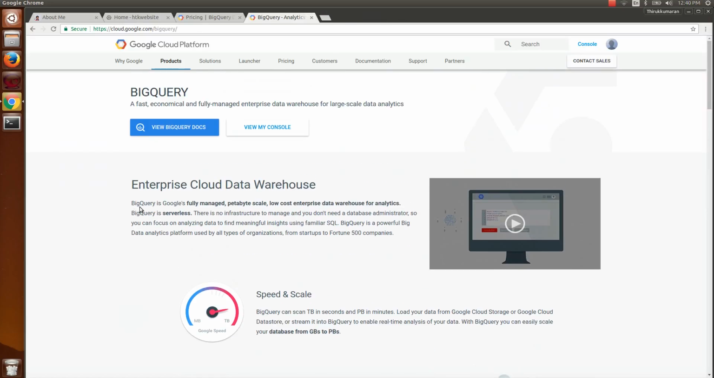BigQuery's internal name is actually Dremel. This is the database that Google uses to store their own search results, in the sense that whenever it crawls the sites and gets some content, I think this is what it uses. They are now providing that same database for other companies to use in their data warehousing area.